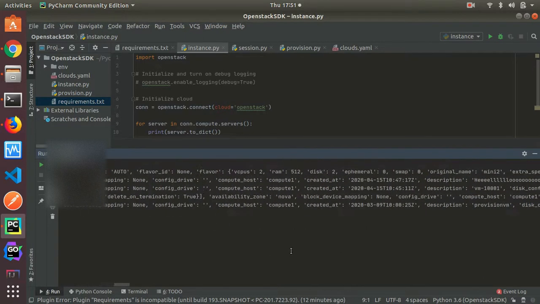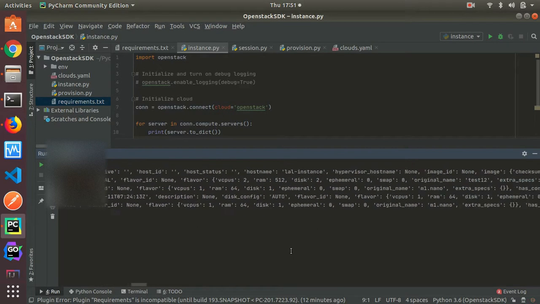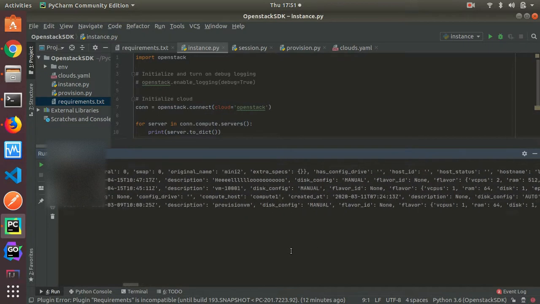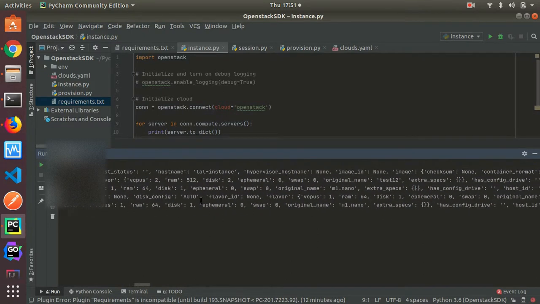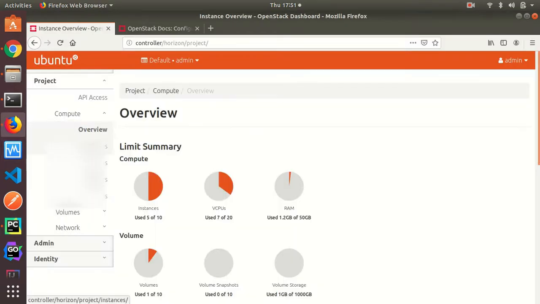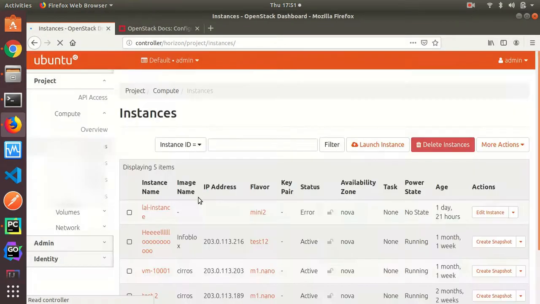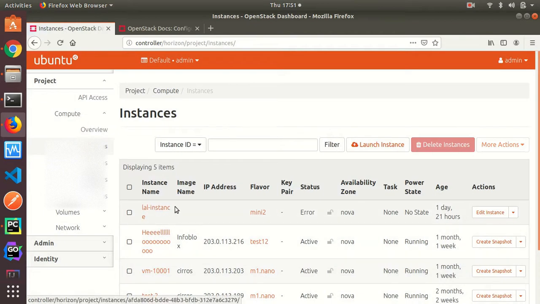Then there is the link of each server, as you can see, and all the details like the flavor, name, and host name. Here is lal instance, which is one of our 5 instances out of 10. Yes, as you can see, this is the instance.